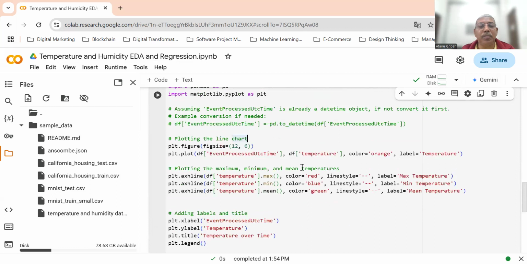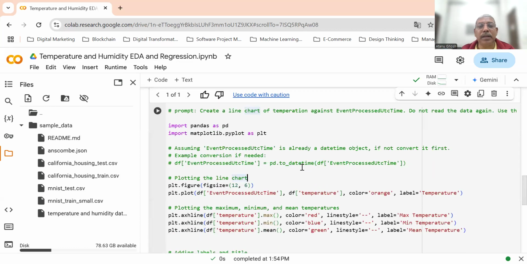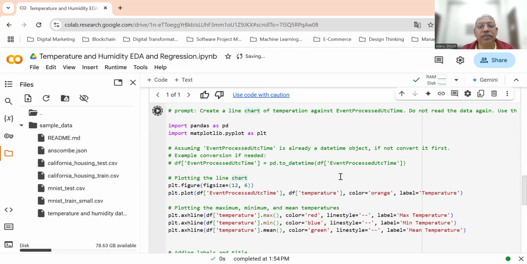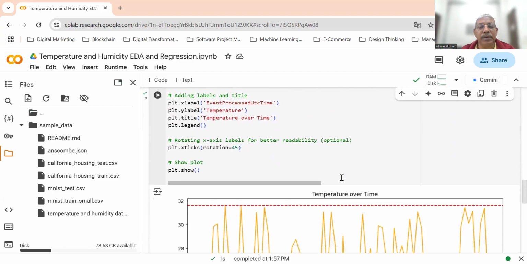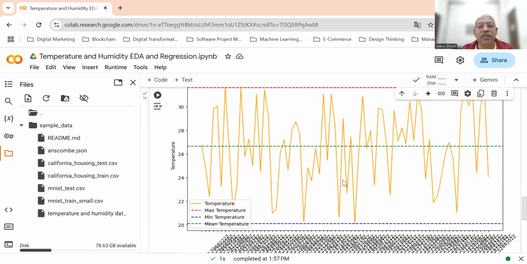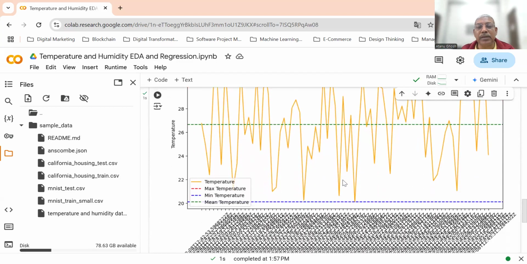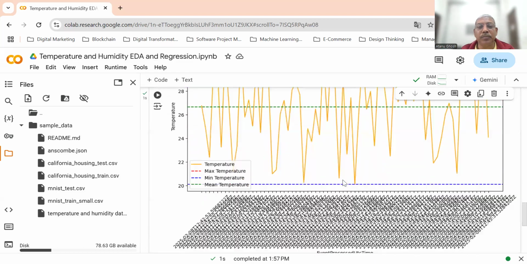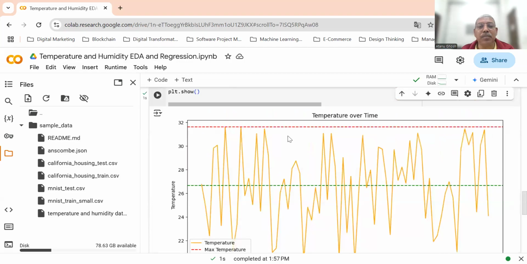And it should now be able to generate the line chart. Let's see if it does. Yes, it has successfully done that. And it has also shown the time, it has shown the minimum and the maximum.